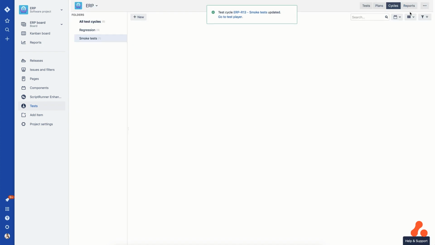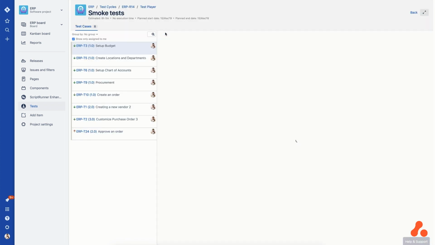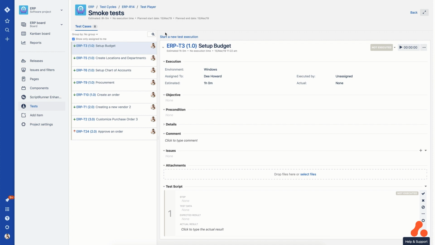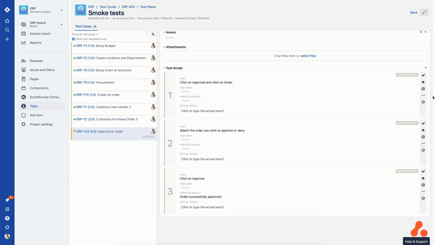Clicking directly on the test cycle will take you to the test player. This is where testers will execute the tests in a given cycle. The test cases are displayed on the left side, where you can filter and group them. To start a new execution, simply click the Start a New Execution button for the test case, and start the timer. Scroll down to see the fields for the test case, and then start executing the steps.